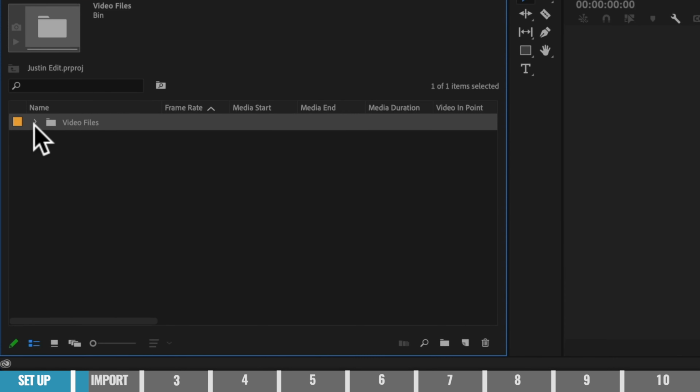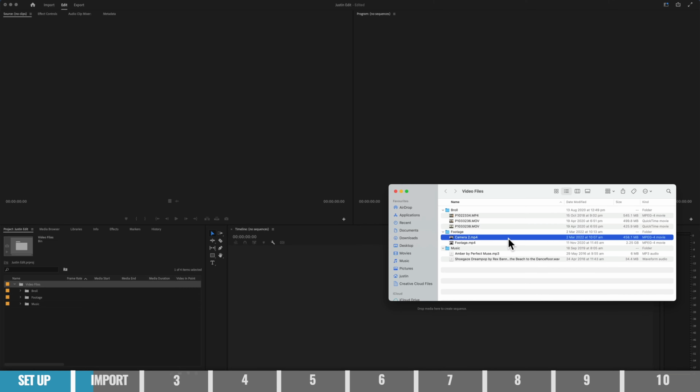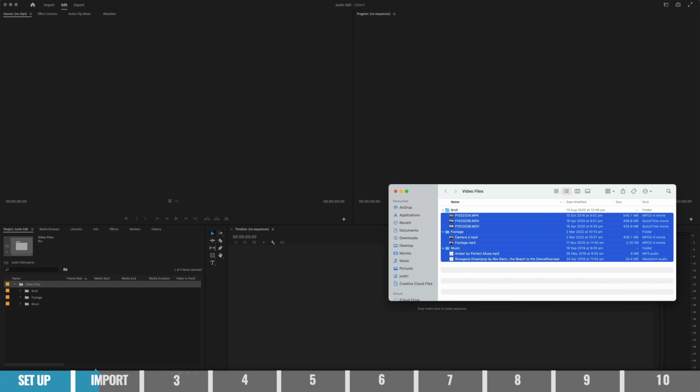And you can see it's actually kept the file and folder structure here as well, so that everything is organized as it was on the computer. Now, the other option you've got is to open up a file browser, like in Windows Explorer or in Finder, and you can drag and drop your files into your project that way as well.